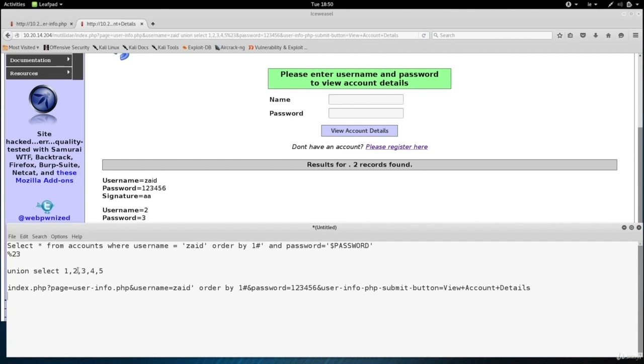So let's try to see our database. Instead of number 2, I'm going to say database. Instead of number 3, I'm going to say user. And instead of number 4, I'm going to do version. This will select the current database, the current user privileges that we have, and the version of the database. Let's see if this gets executed, and then we'll talk about it.